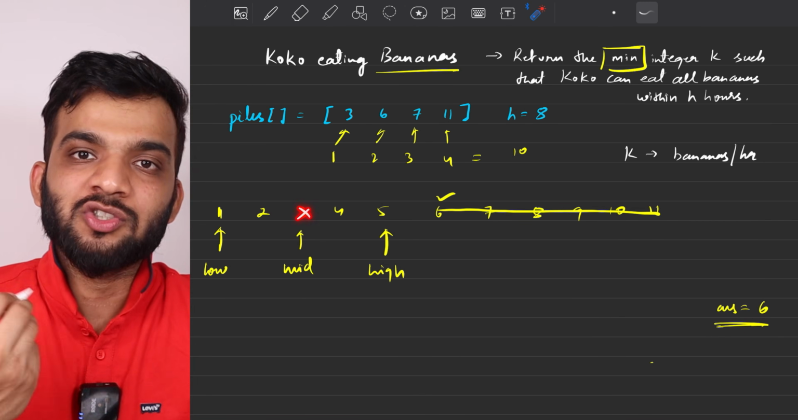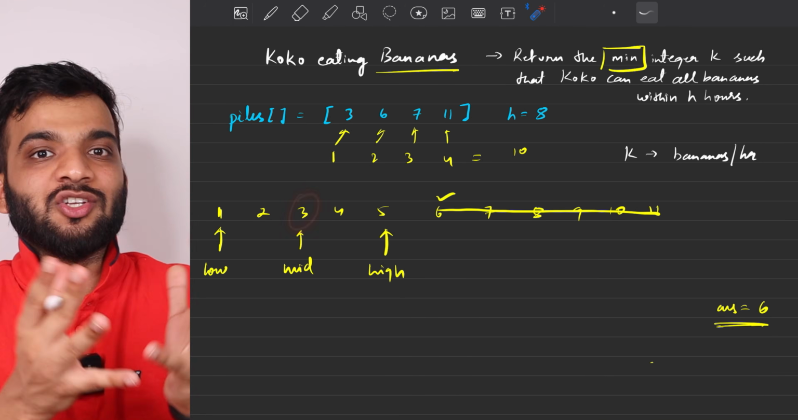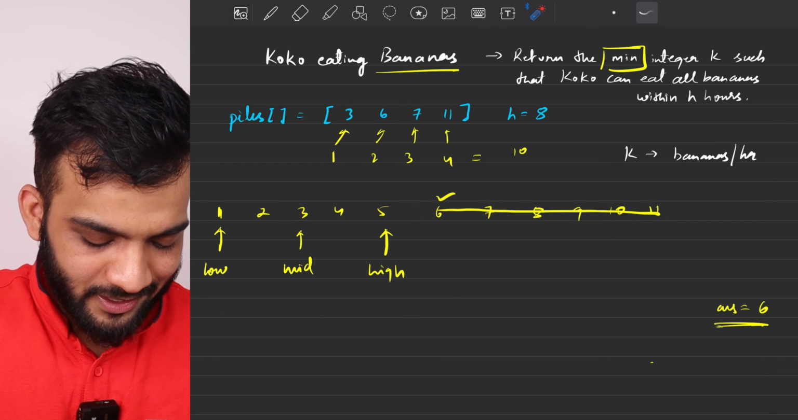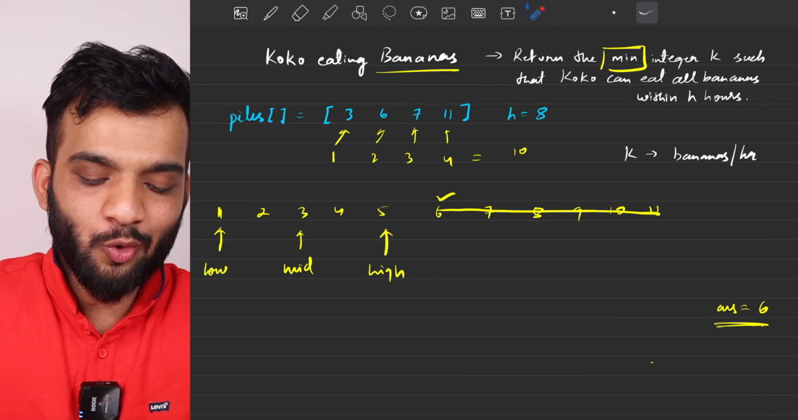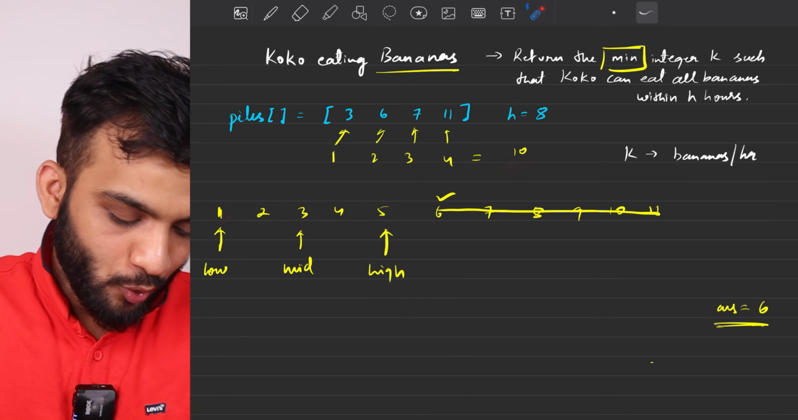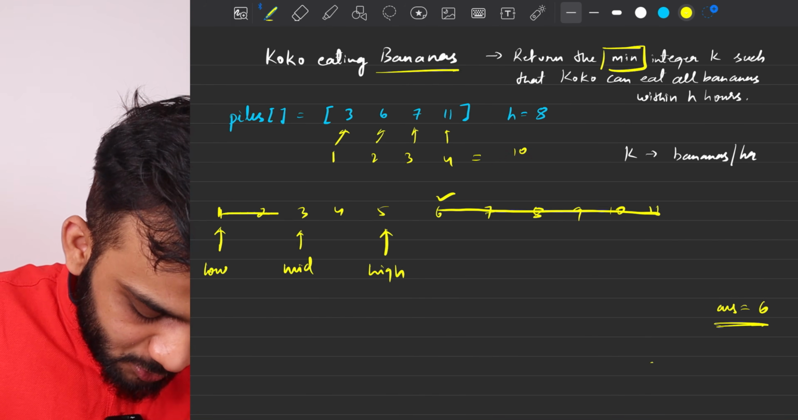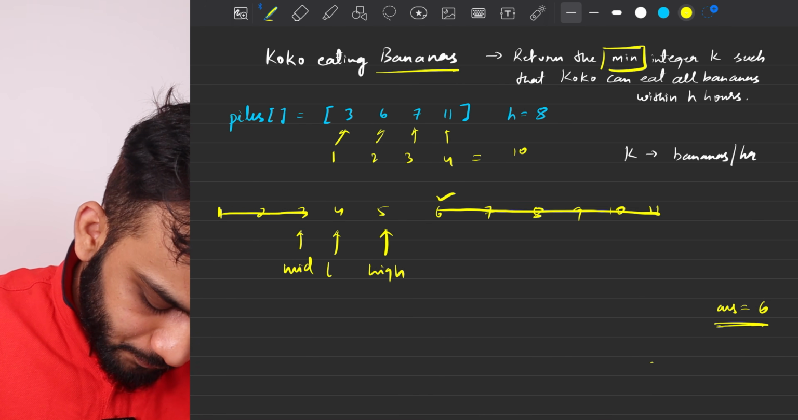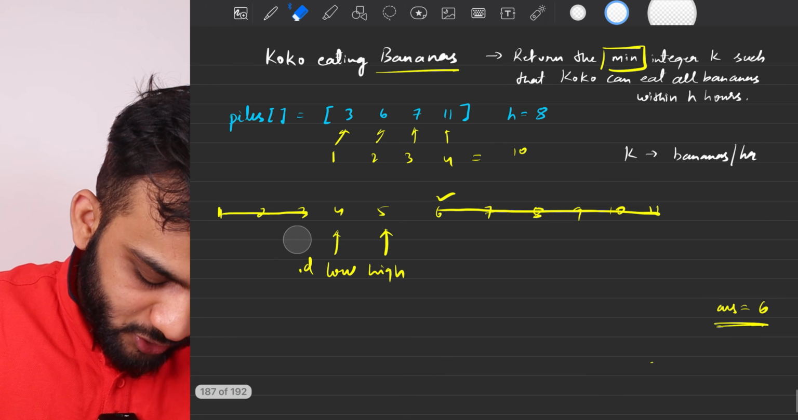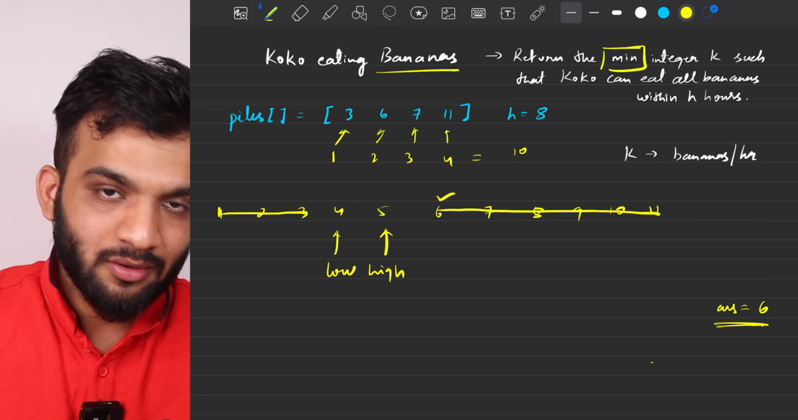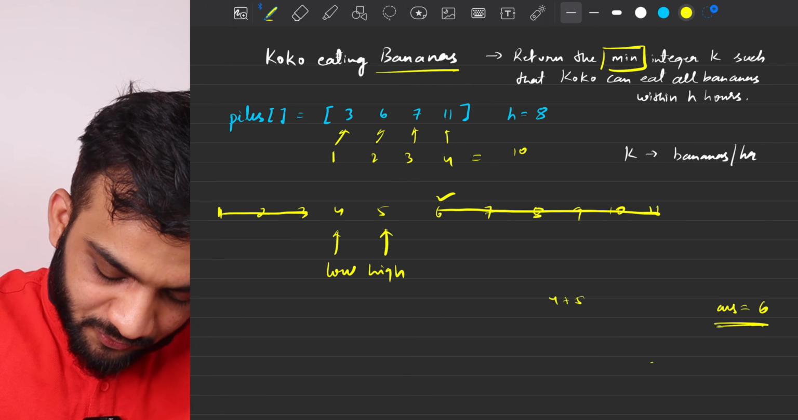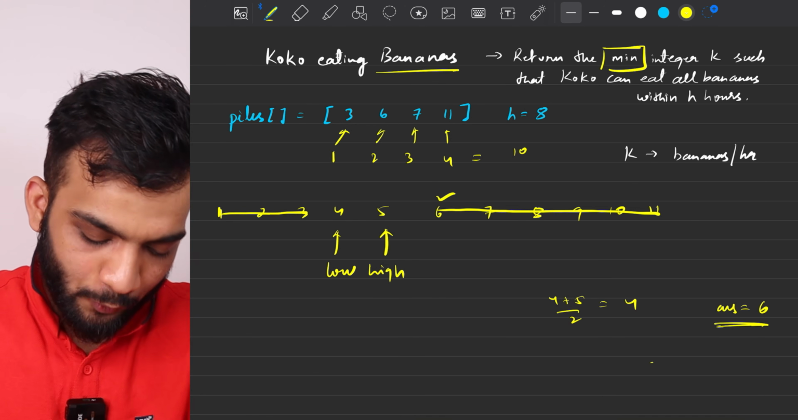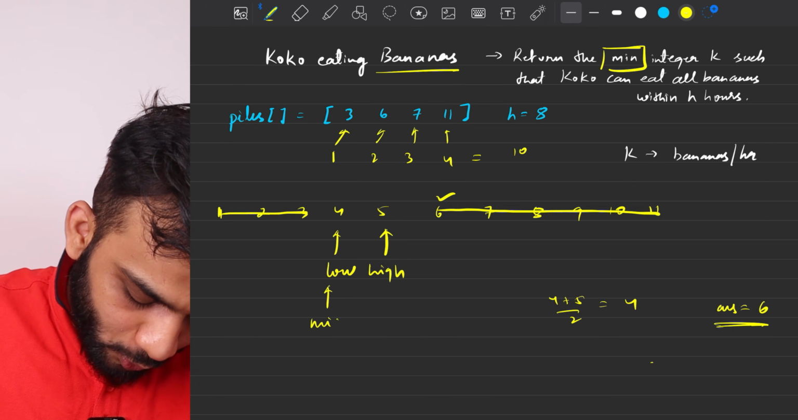And if eating 3 bananas per hour is not possible, eating 2 bananas will also take more, and eating 1 will also take more. Thereby, you eliminate this portion and low will move to 4 this time. Just look at how binary search works. Next, find out the middle. This time the middle will be 4 plus 5 by 2, which is 4.5. That's 4, so the mid will be pointing to 4 this time.